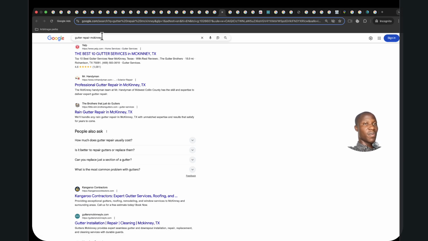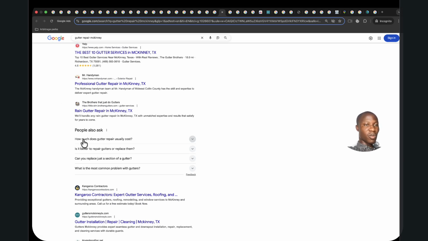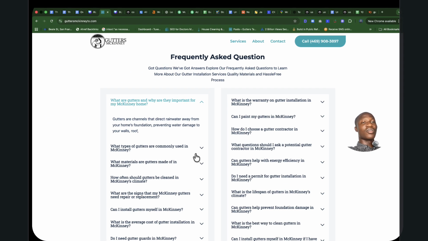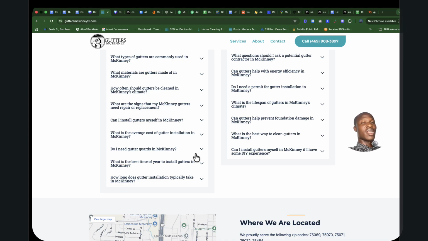Like if you search gutter repair McKinney, the people also ask questions here are, how much does gutter repair usually cost? You could replace it in McKinney. Is it better to repair gutters or replace them in McKinney? Can you replace just a section of a gutter in McKinney? What is the most common problem with gutters in McKinney? So those are related questions that Google offers to you that you can actually talk about on your website and tend to enhance the authority of your website.